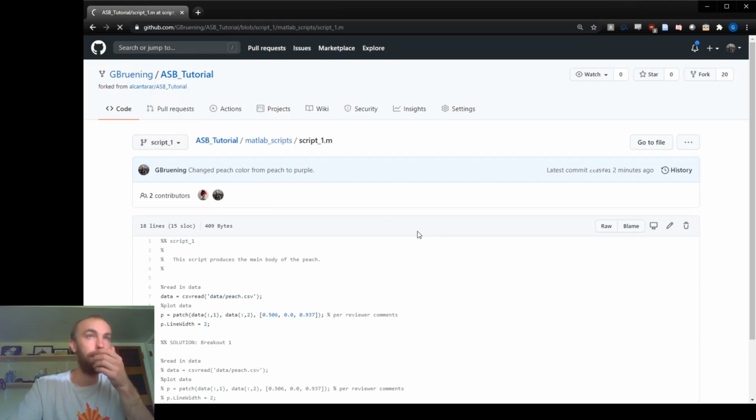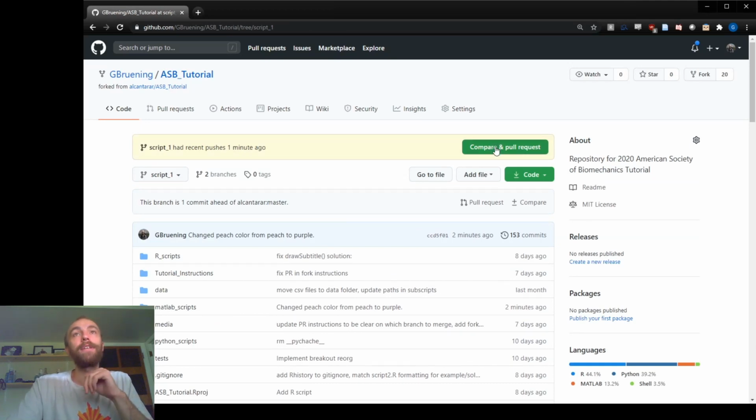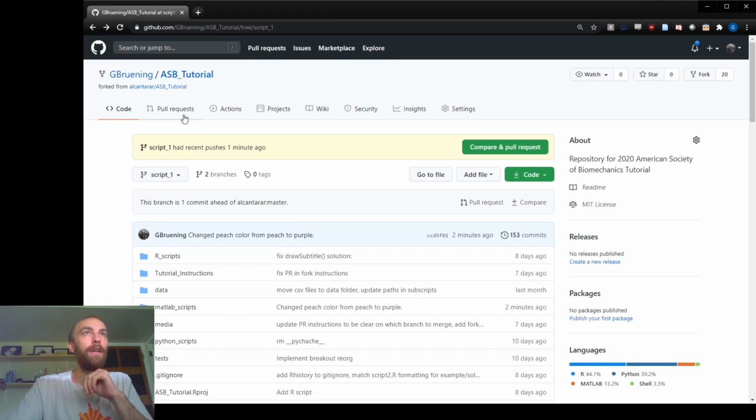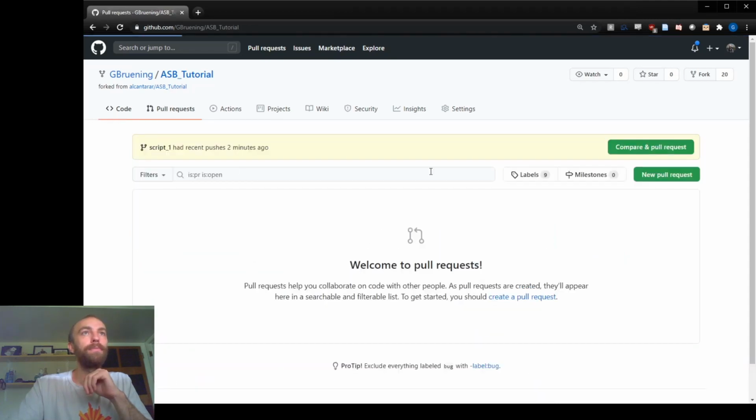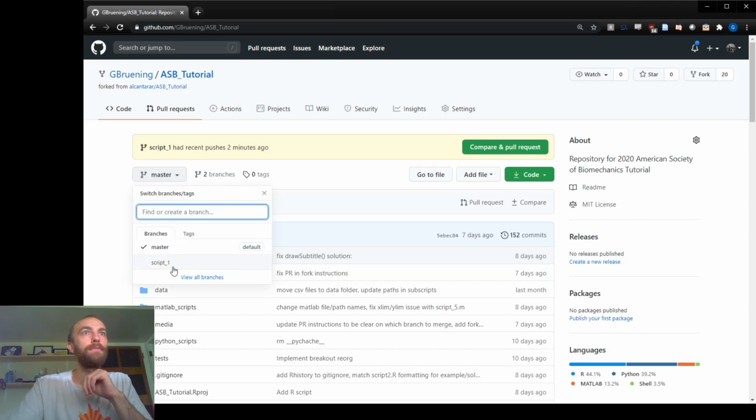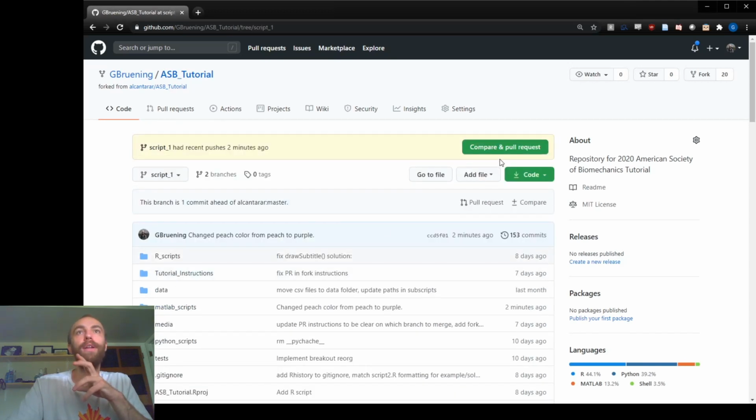So I'm going to go back to my code. I'm going to hit this compare and pull request button. If that button is not there, you can also just go to branch 1, and this should always be here. If it's not, you can hit this pull request button right here as well. So I'm going to hit pull request.